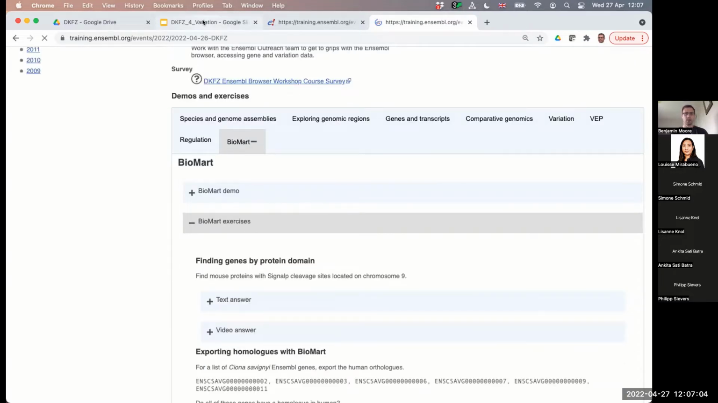Good. So what I'll quickly do is put this link in the chat box so that everyone can access those materials again. Hopefully you have them already.